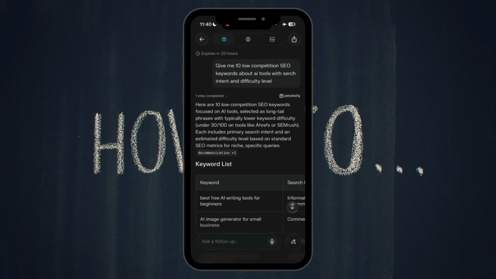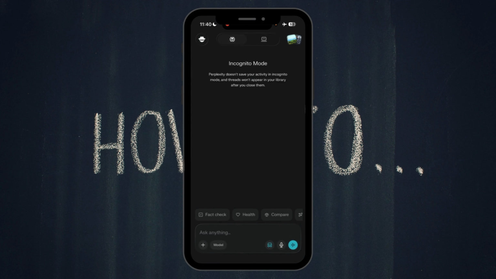Alright, that's pretty much it. Just remember, open your profile, enable incognito mode, and start a new chat. It's quick, simple, and keeps your searches private.